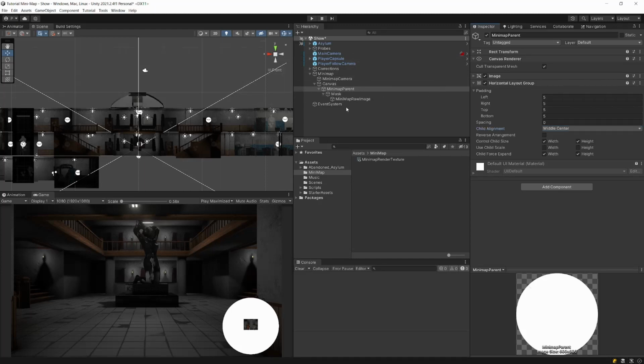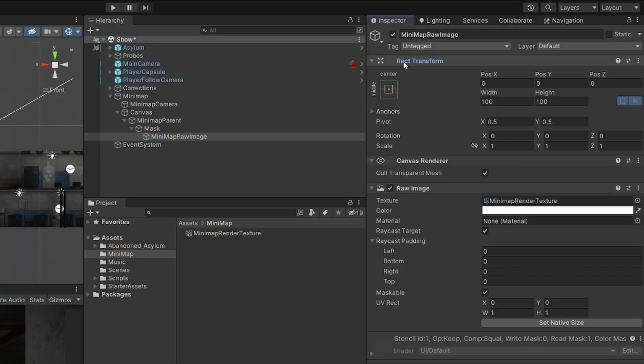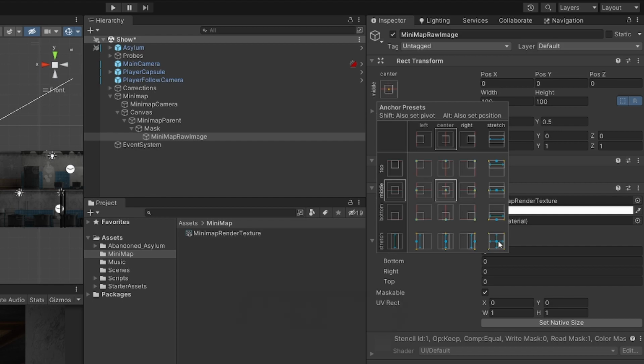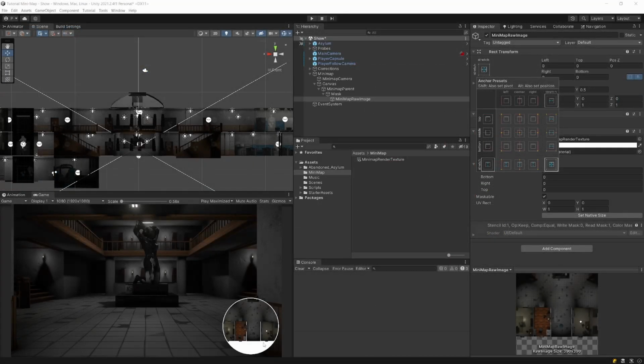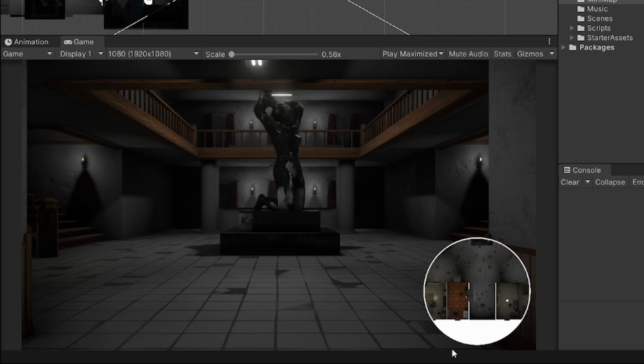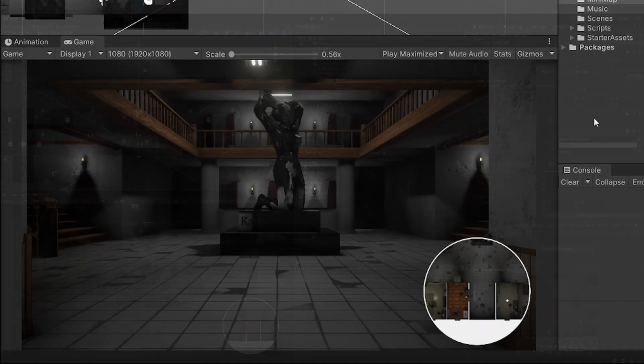Now, last thing that we need to do is go to our Minimap raw image, select our rect transform in the anchor position. Let's hold Alt and Shift, and let's select this bottom right setting to make sure that we enlarge this image to take the whole image of our minimap. And now, as you can see, we have our minimap.